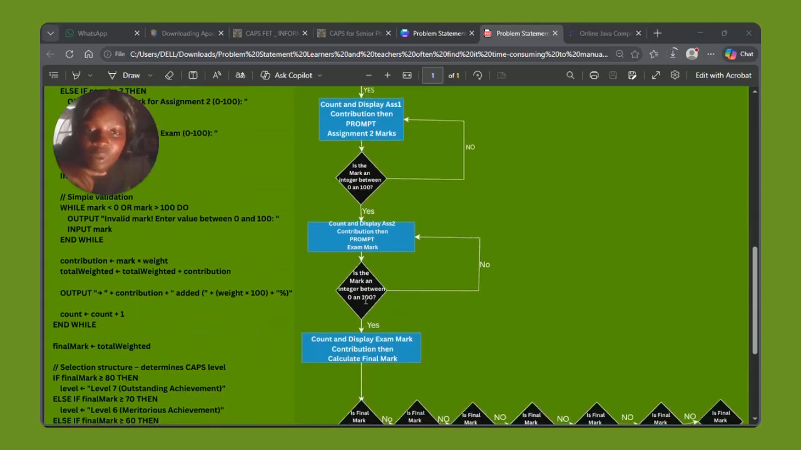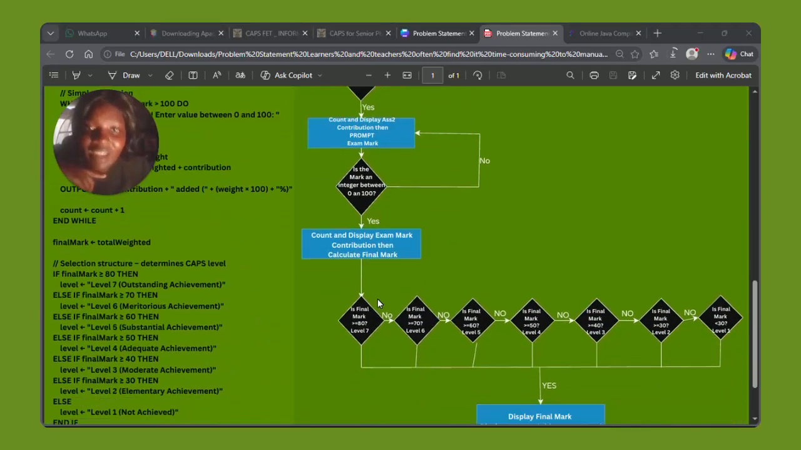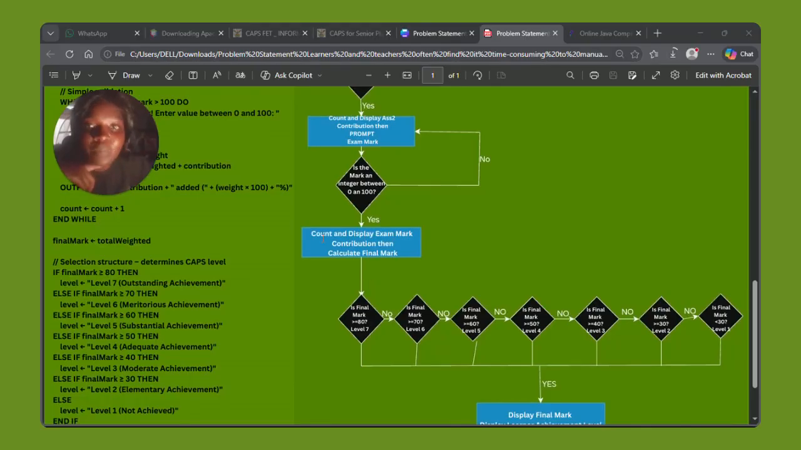And then if those are met, it will calculate the contribution for assignment 2, and then prompt the exam mark and do the same checks again. If all of them are entered correctly, at last it will count and display the exam mark contribution and calculate the final mark using a loop.